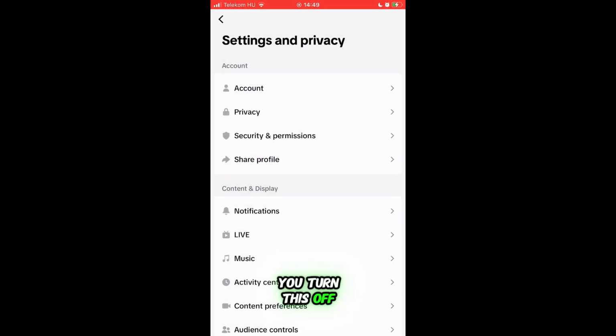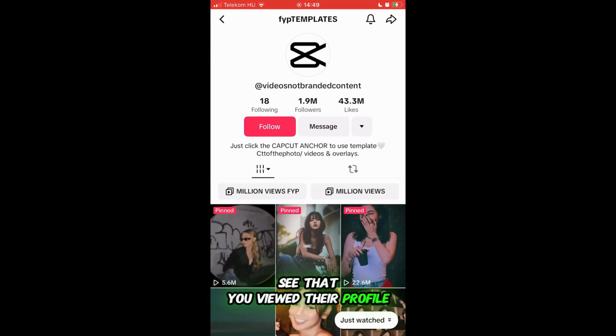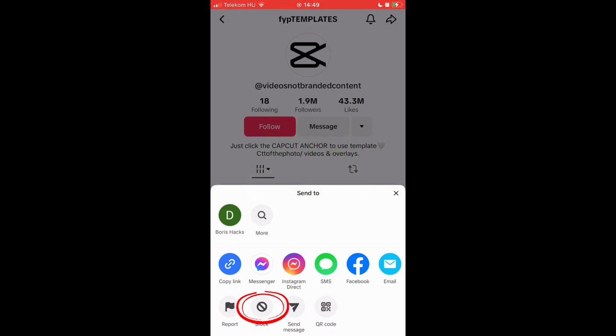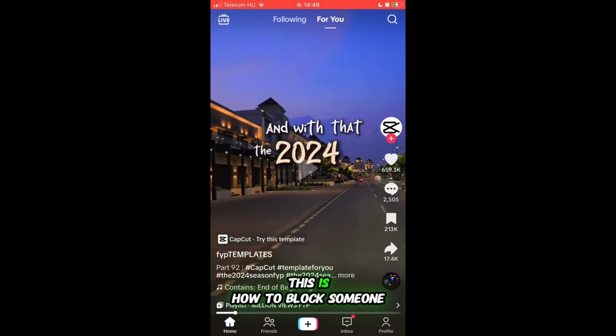If you turn this off, now you can just go to the person's account. They won't be able to see that you viewed their profile. Click on this arrow on the top right corner and just click block. And click block again. Alright, so all in all, this is how to block someone on TikTok without viewing profile.